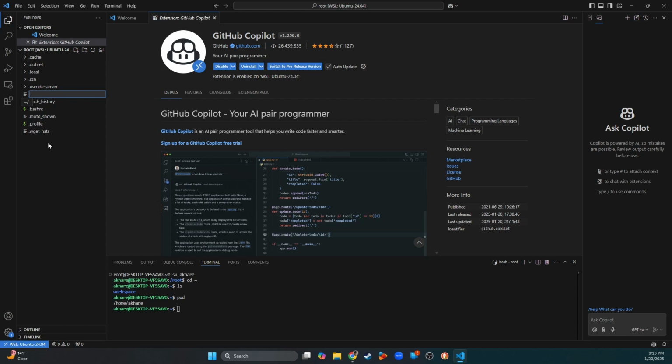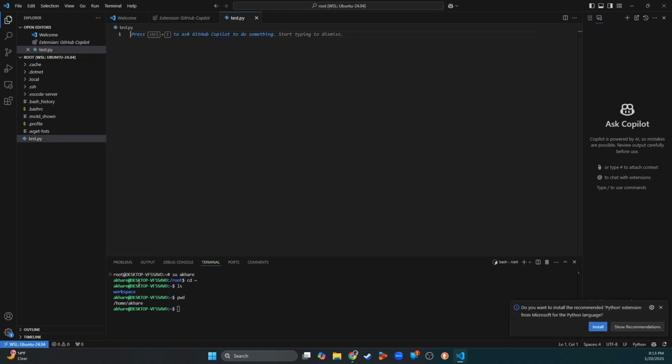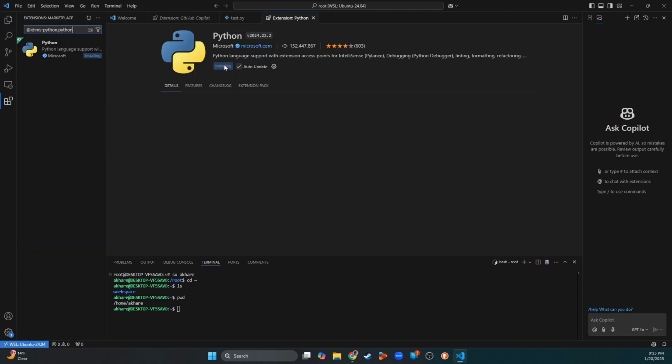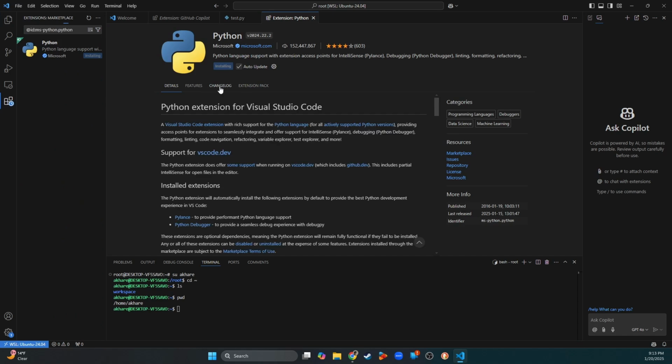Okay, let's just do a test file if I want to test something. And where is my Copilot? I do want to install the Python extension. It's always helpful to have the recommendations for a Python file. So let's see how it looks.